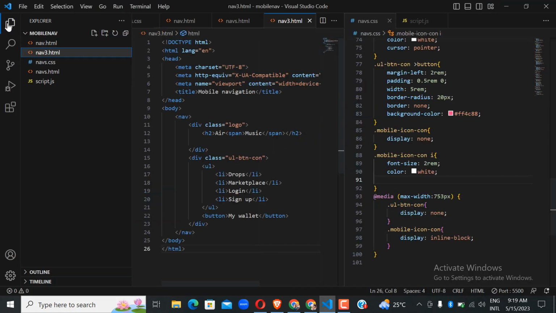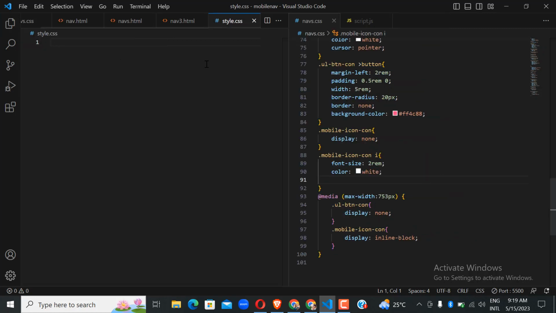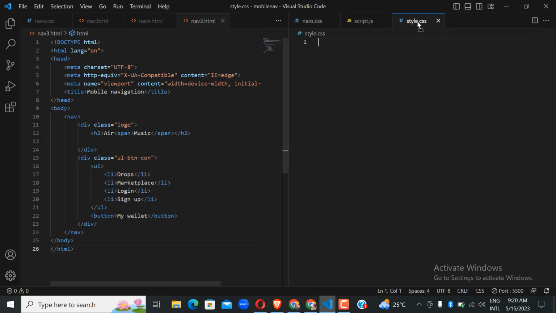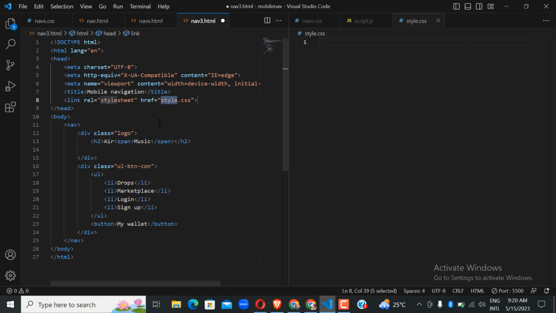Let's go back to our file tree. Let's create our CSS. So let's call it style.css. I have so many files here. Let me move this one to this side. And now let's first of all link it with style.css, which is what we saved it with.